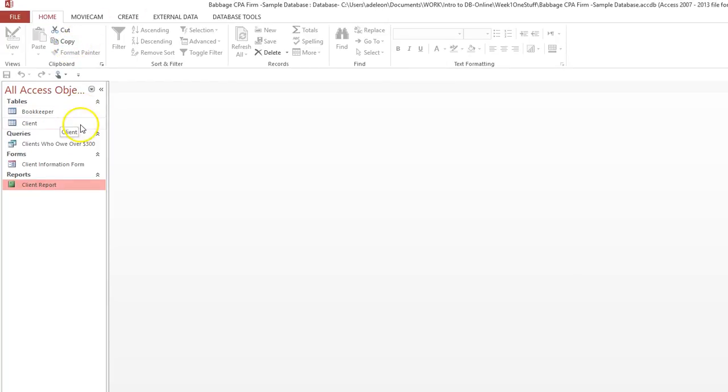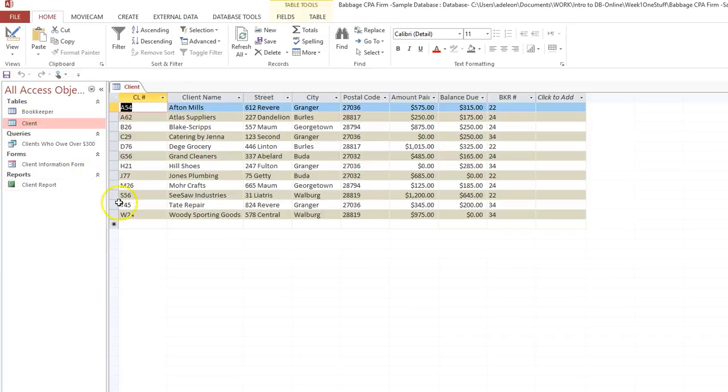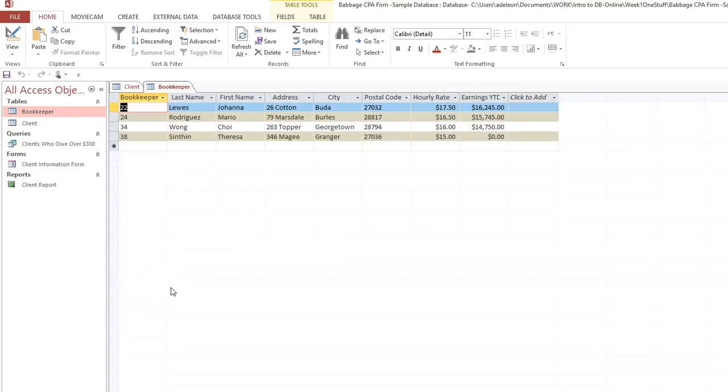Each database stores what are called objects. Tables are what we were talking about a few minutes ago. This is where the data is actually stored. So this particular database has a client table. You see how a table looks, just like an Excel spreadsheet, and a bookkeeper table. If you look at the client table, you see that each client at the very end has been assigned a bookkeeper. So if I need to know who the bookkeeper is, I look at the bookkeeper number and then I look them up in the bookkeeper table. That's where the data is stored.